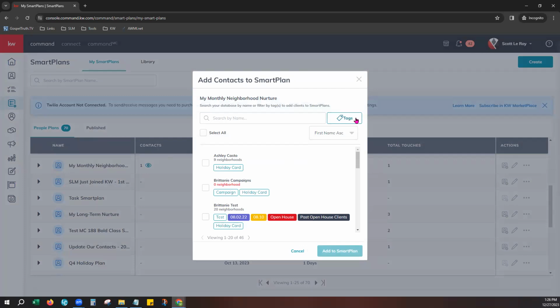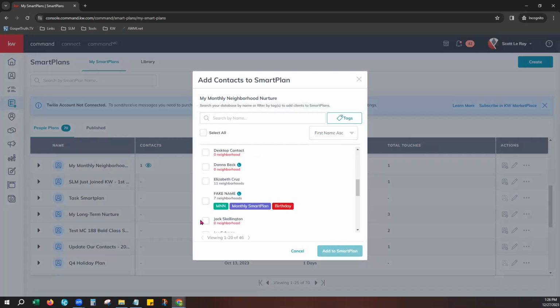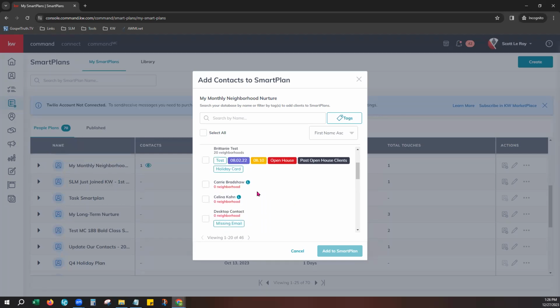Notice you can do it by tags or just scrolling through and adding them as you click them in the list. These little red updates, those are the ones I wanted to show you earlier. This means they do not have a neighborhood on file. So I wouldn't necessarily want to add them to the monthly neighborhood nurture email because they won't receive the email. They don't have a neighborhood for the system to pull from. So just pay attention to those little red alerts.